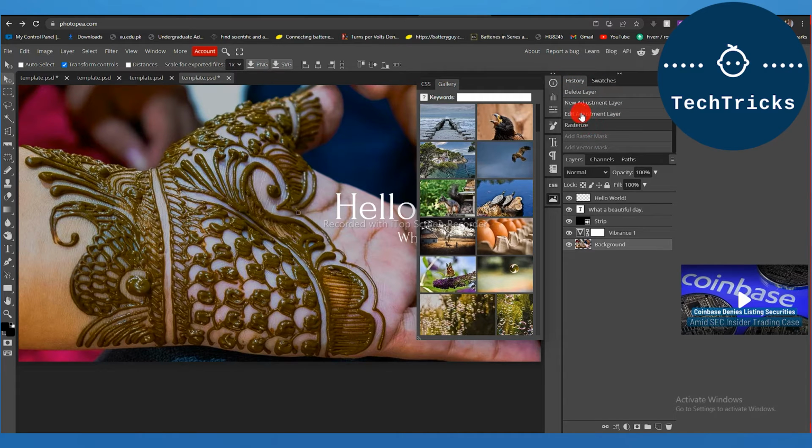Now the history option is a very good option. You can just go to the point where you made a change, and after that you don't want to save all the changes, so you can click on that and you will go to that change, and all the things after that will not be shown.